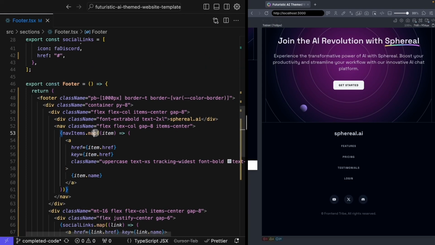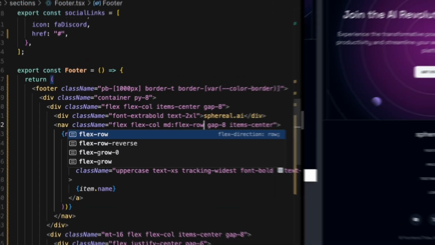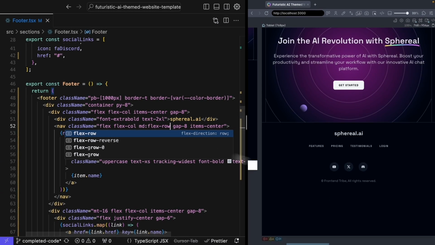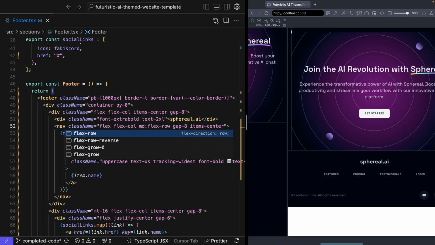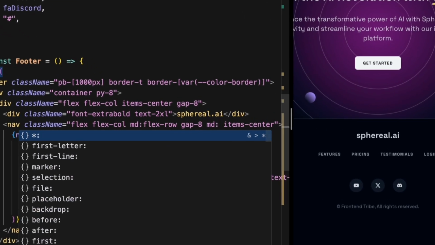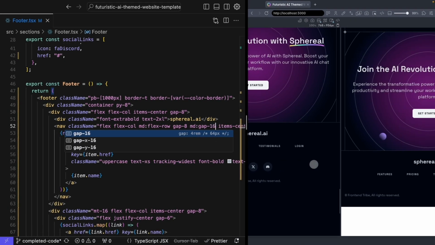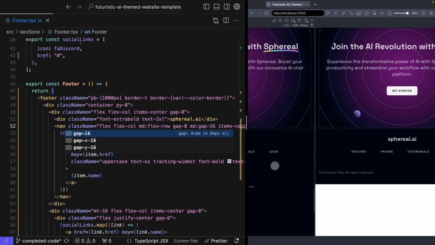For our navigation, we can come into our nav, and at the medium size, we're not going to want to flex col anymore. We're going to flex row. So we'll say medium flex row, and that should ensure that our navigation items after we save show up left to right. It does look like the gap is a little bit different at this medium size. So we'll have a medium modifier, and we'll say gap 16 to ensure that those show up with a little bit more gap in this medium size as well.